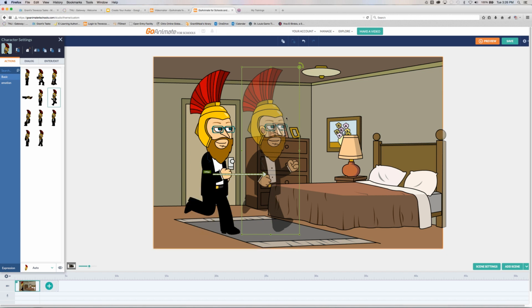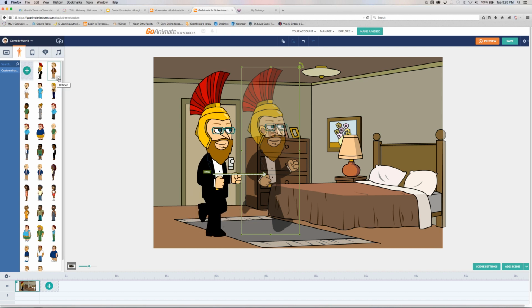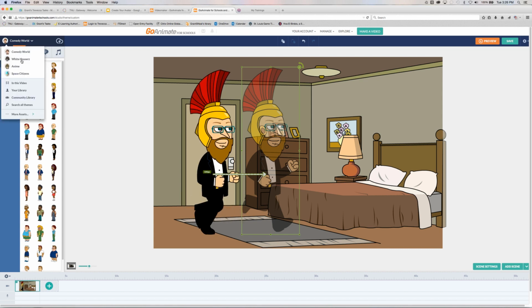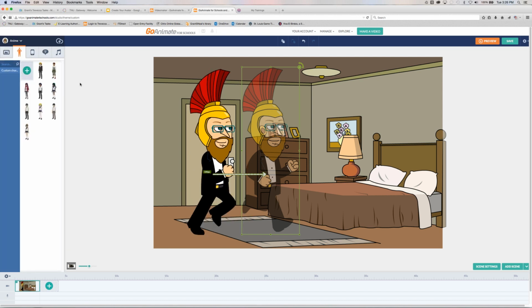So it's one of those things that really doesn't take much time, and especially if you're going for a particular look on a character or you're trying to mimic a real person, it really doesn't take much time at all to create that character. So if you ever wanted to load a particular character from another theme, you can do that too.